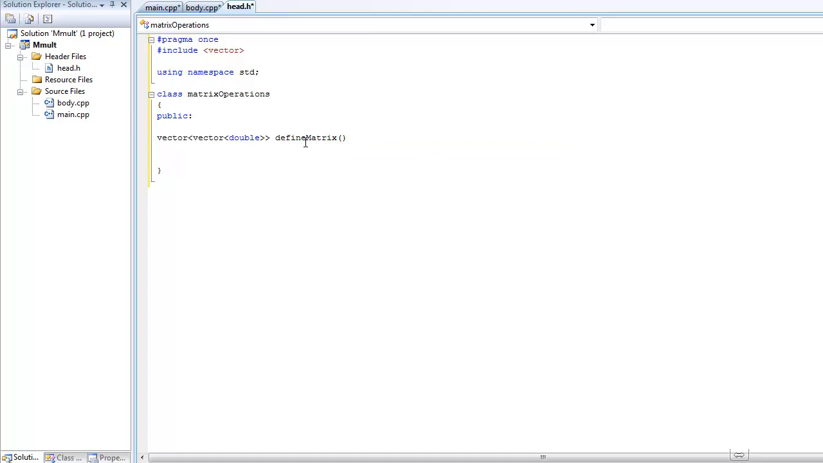The inputs will be integer dimension m, or just dim m, and integer dimension n. This stands for the number of rows we want the matrix to have. This stands for the number of columns we want the matrix to have.